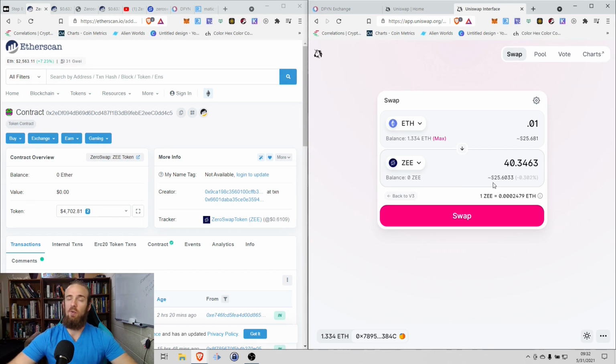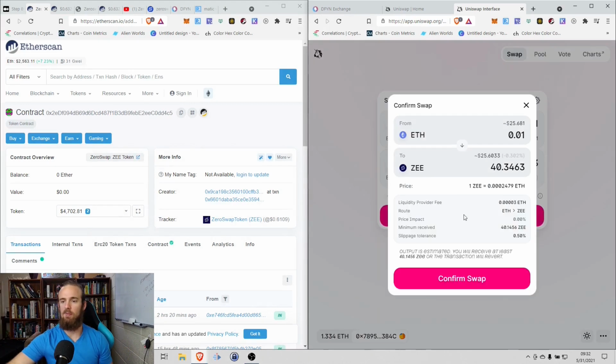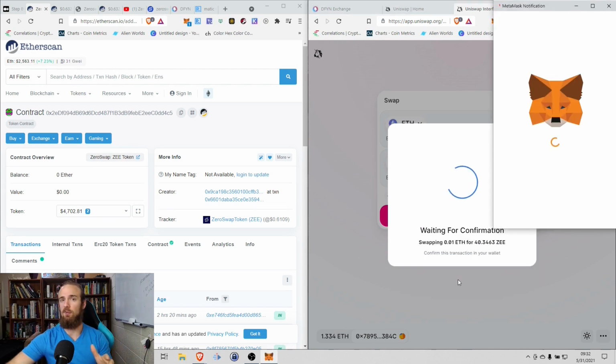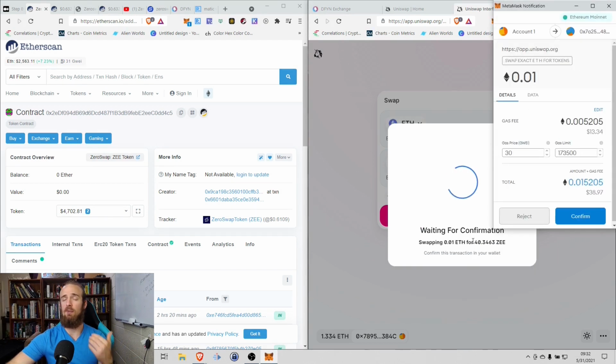We are still operating on Ethereum, so we are going to have to pay those Ethereum gas fees. So we're going to hit swap. We are going to confirm this swap. Again, it goes through all the different details. We're going directly from Ethereum to Z. We're doing a slippage tolerance of about 0.5%. All the details are there for you. If you know how to use Uniswap, you've seen this before. If not, we have a separate video on how to use Uniswap itself.